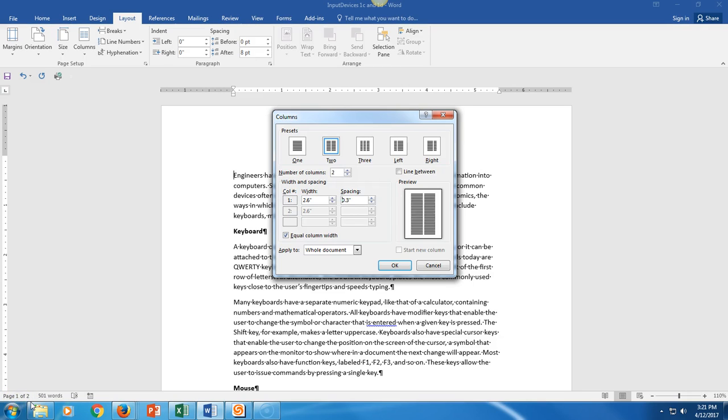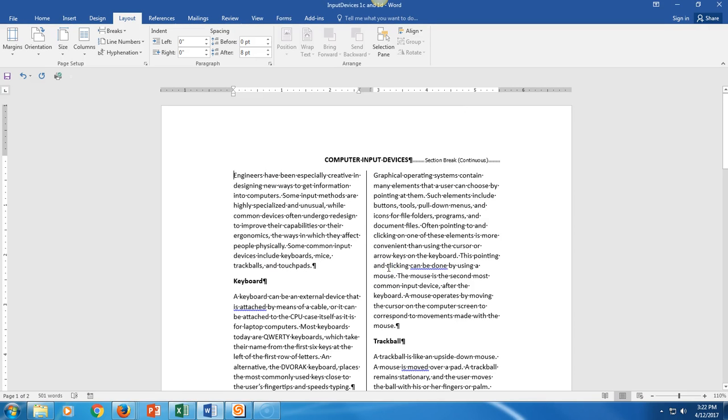Step E. Click the Line between checkbox to insert a check mark. You see right here where it says Line between, and this is your preview. It's going to drop a line right between the 2 columns. F. Click the Apply to option box. Okay, it says Apply to whole document, and we want to go This point forward. Go ahead and click OK. Now you can see exactly what it did.